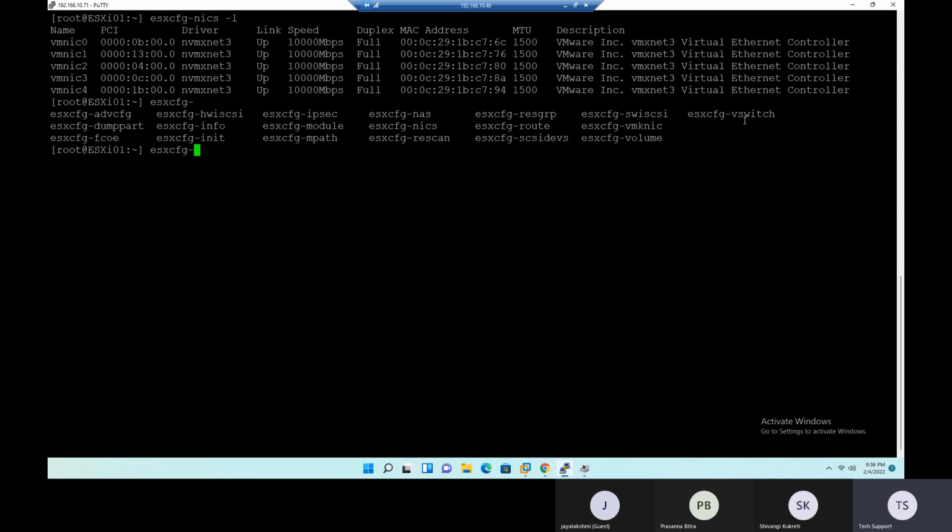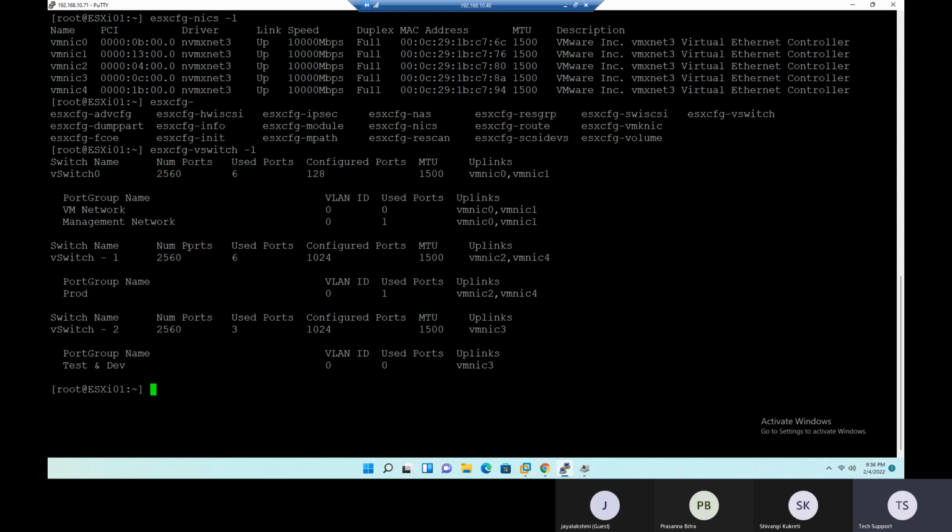Let's say I want to see the virtual switch. See, this is the syntax. Type esxcfg-vswitch, and the same as with NIC, if you want to see the list of virtual switches, use -l for list. In this list, you will find how many switches. Just read one by one. We have vSwitch0, vSwitch1, and vSwitch2.